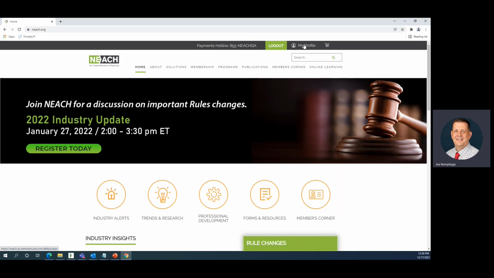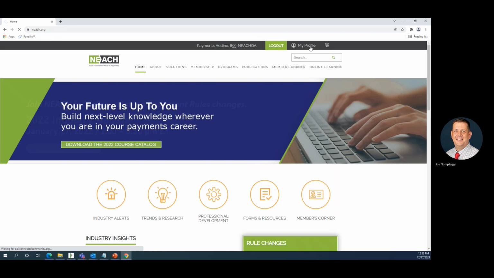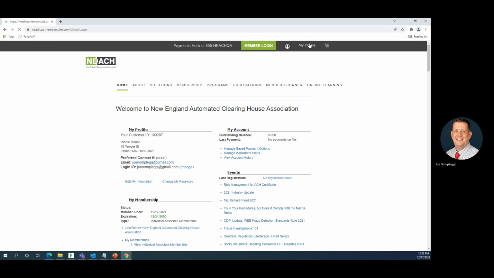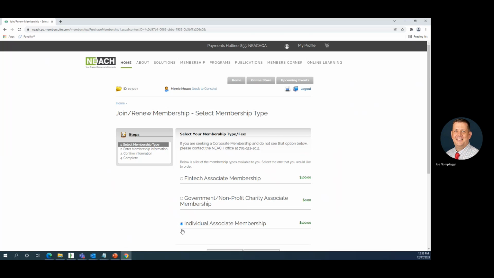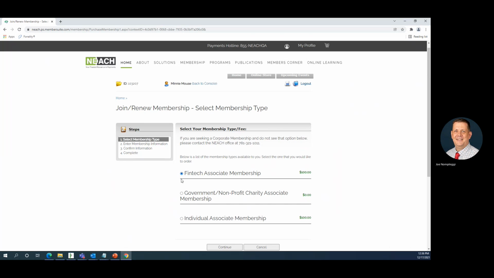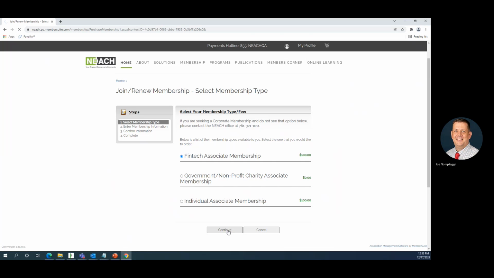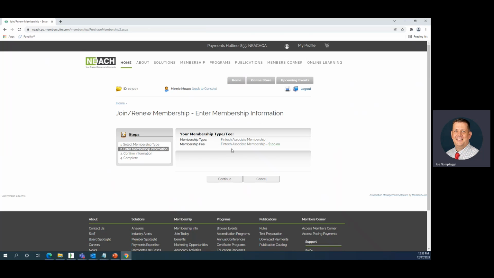Once you've logged into the portal, you can click on My Profile at the top of the page. Then inside of My Profile, you can click on the link to join or renew New England Automated Clearinghouse. Here you'll be brought to a page where you can select your membership type. Click on Continue. You can verify the membership type that you've selected. Click on Continue again.